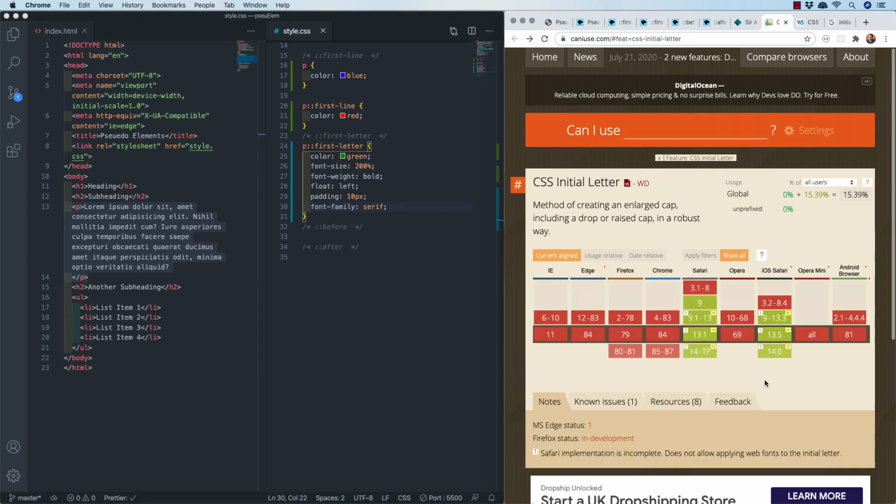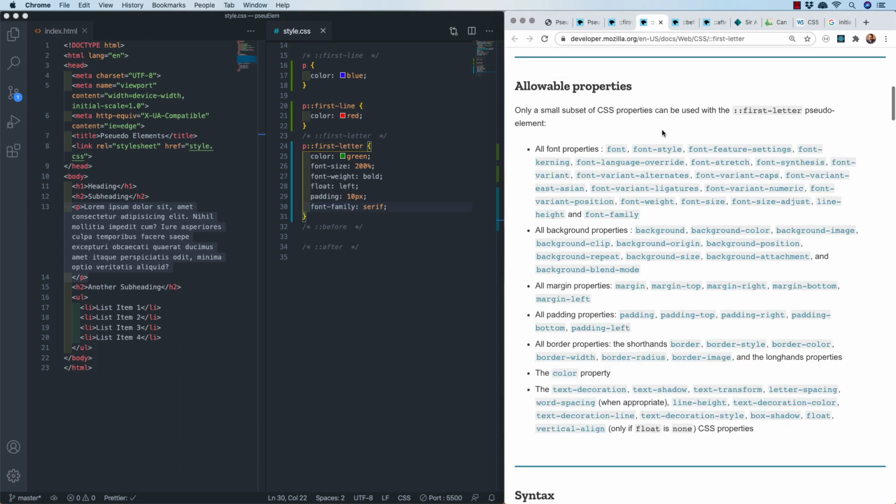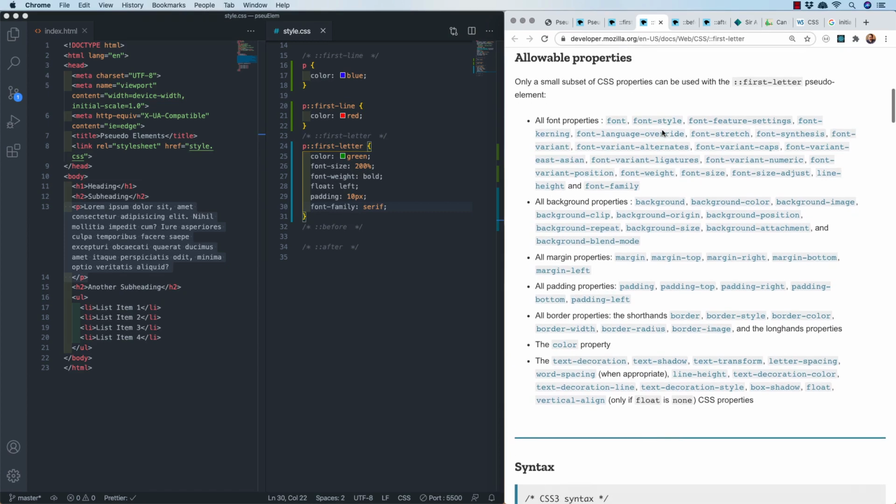The first letter and first line pseudo elements can currently be applied only to block display elements such as headings and paragraphs, and not to inline elements like hyperlinks. There are also limits on the CSS properties that may be applied to first line and first letter, and you can find information about what these are on the MDN pages for each pseudo element under where it says allowable properties. For first letter, these are all font, background, margin, padding, and border properties, plus color and similar but slightly different text and alignment properties as first line.